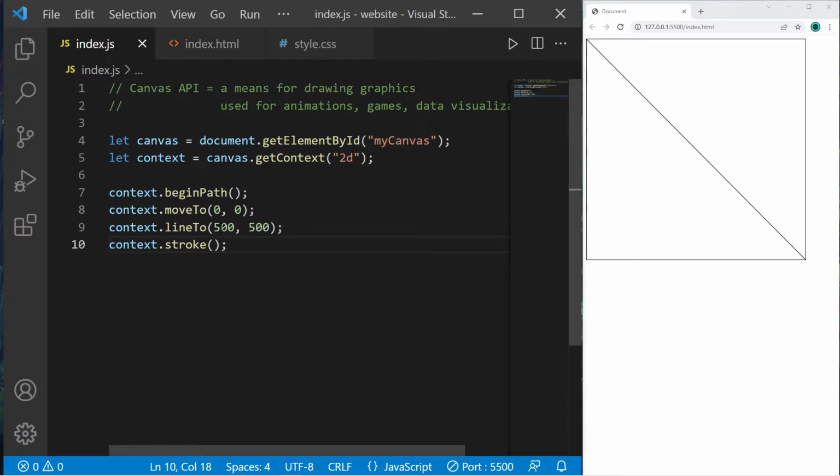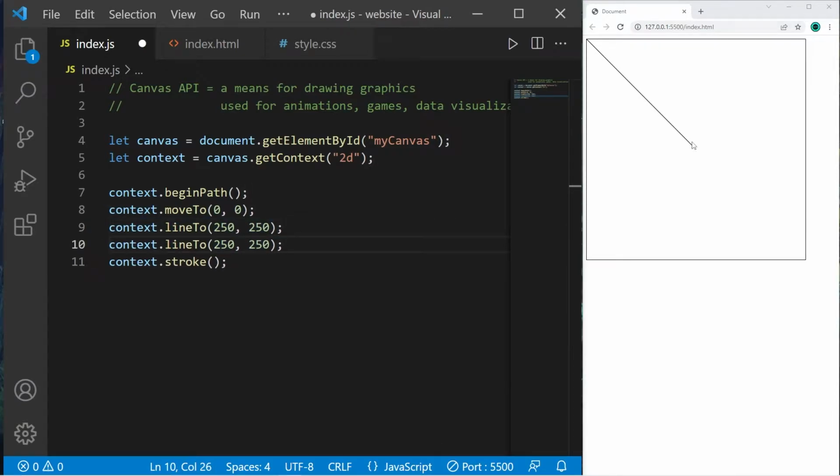Let's pick a different set of coordinates. What about right in the middle? So 250, 250. You can continue this line in a different direction. Just invoke the lineTo method again. I'll take this line from the middle of our canvas to the bottom now. I'll follow lineTo with another lineTo method. If I need to connect the line down here, I'll follow lineTo with 250, 500. There, so we have drawn 2 lines.